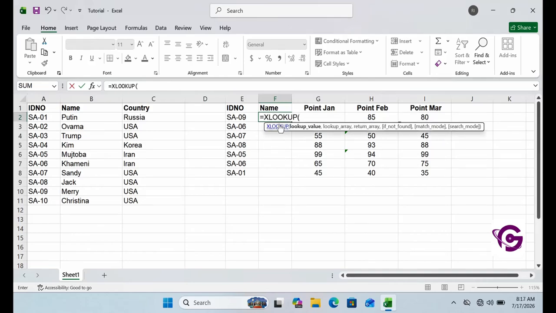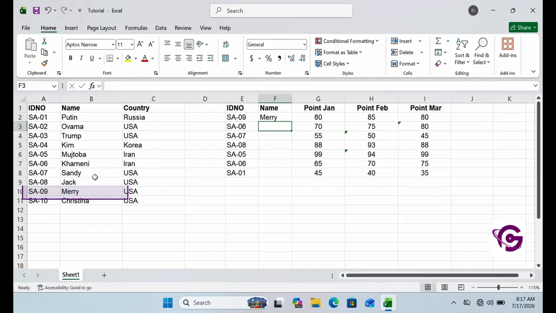Okay, now select lookup value, which is E2, and select lookup array, which is the ID number column from the first table, and return array, column B, the name column. So SA09 Mary, you can see SA09 Mary. Okay, it's working fine.